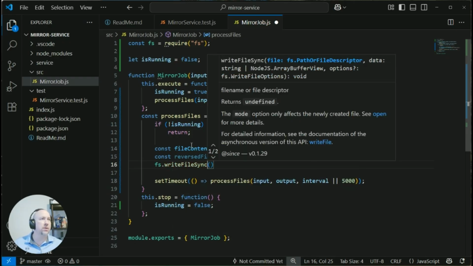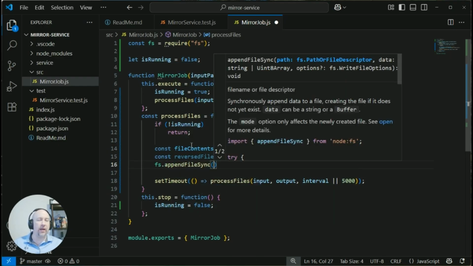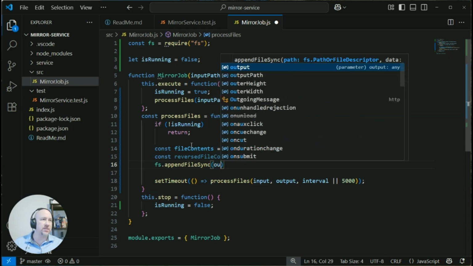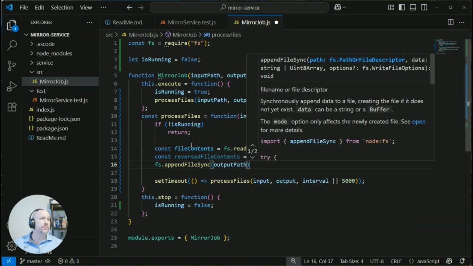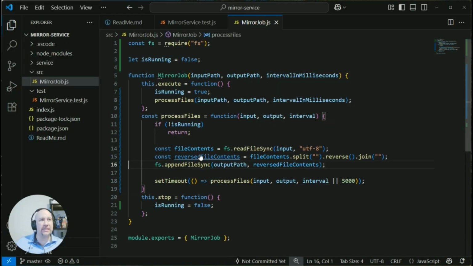So write file sync. And let's see if there is, yes, append file sync. That's going to be more like what we want. So we'll say append file. That way it'll create the file if it doesn't exist, or add to it if it does already exist. So we'll say output path, and then the data is the reversed file contents. And that basically sets everything up.